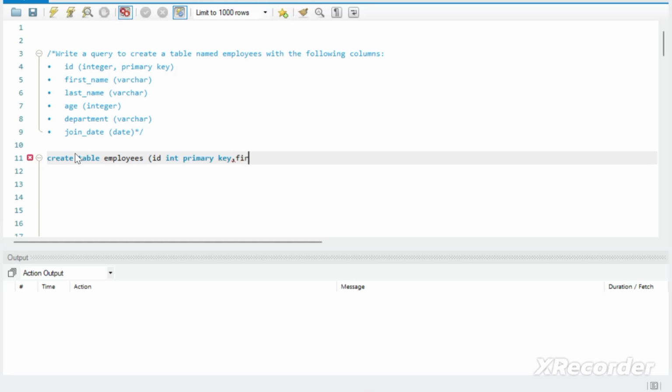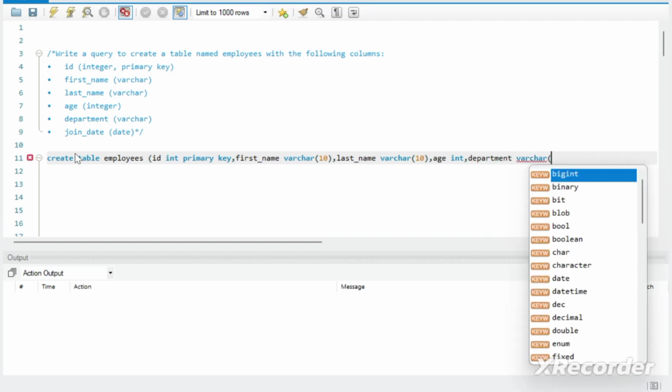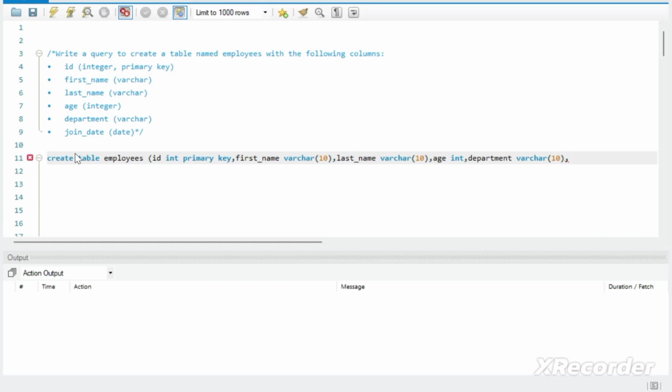And the next field is first name, whose data type is varchar. Let the size be 10. And next last name, whose data type is varchar. Let the size be 10. And next age, whose data type is int. Next department, whose data type is varchar. Let the size be 10. And the last field is join date, whose data type is date.